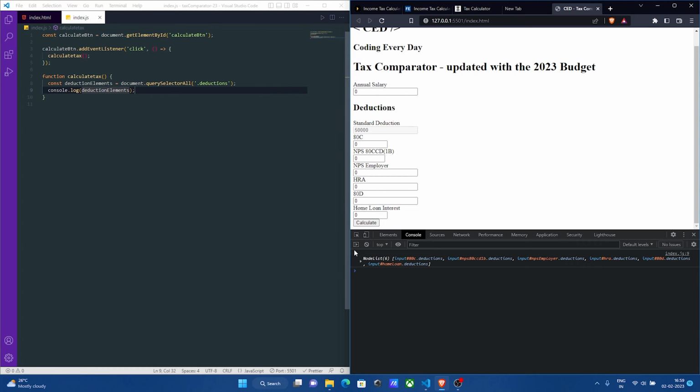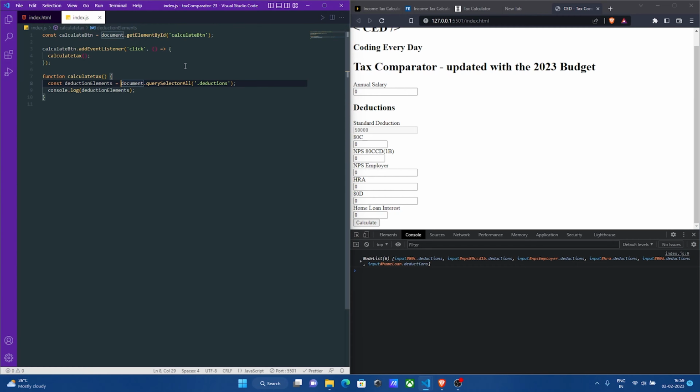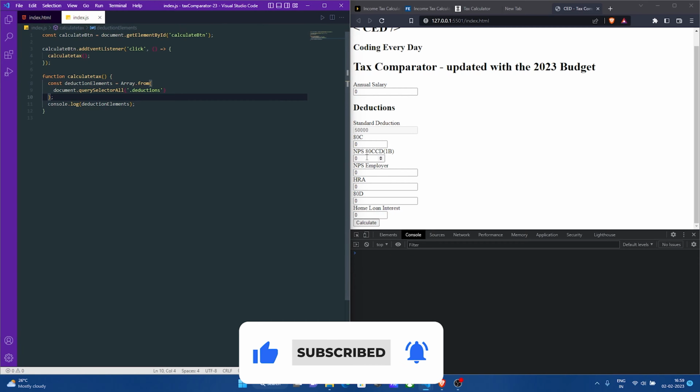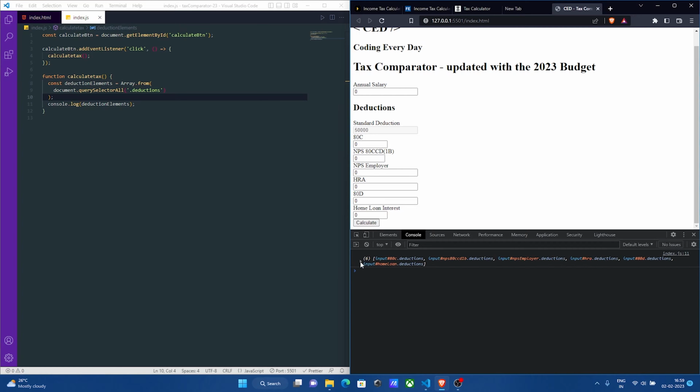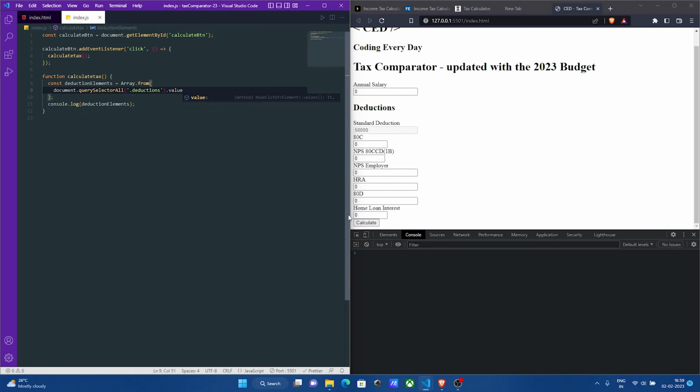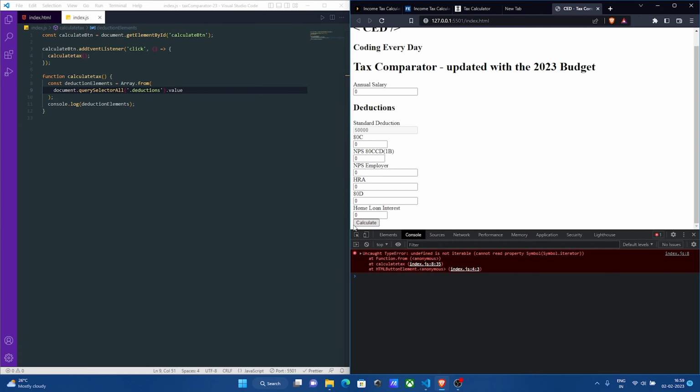See, I'm getting a node list, but here is the thing, this is a node list, this is not an array. So currently I can't iterate over it. So let's convert it into an array. To convert into an array, we have Array dot from. So from this, now let's click on calculate. Yeah, so now we have the array of all our elements. Now if we need a value, we can write dot value here, right? Okay, undefined is not iterable.